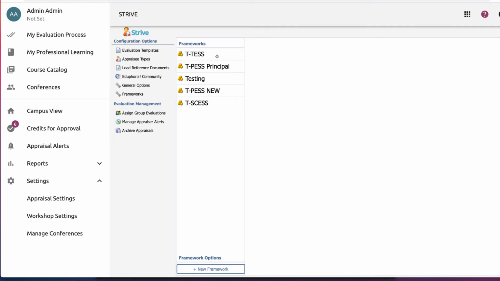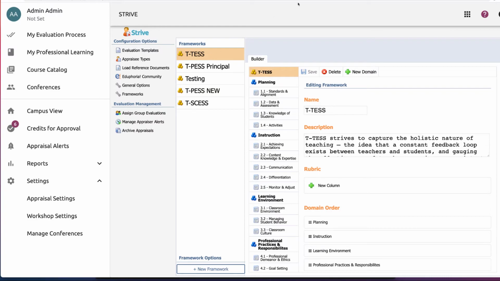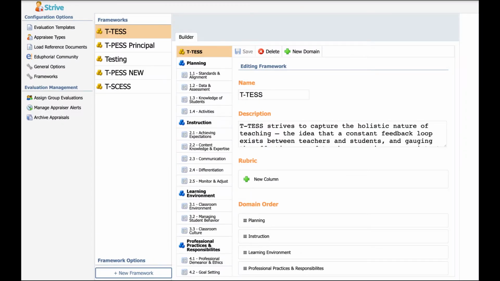My frameworks are here, and I have 5 in this demo site. You may have fewer, you may have 4 at this point, or you may have more if you have created some for your district. The frameworks are needed to tie elements together over time. So for example, in t-tess and t-pess, where teachers and principals have goals that they write at the beginning of the year, they have some walkthroughs, observations, or in the principal's case, a middle of the year evaluation.